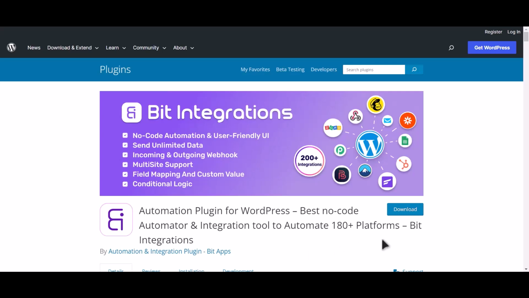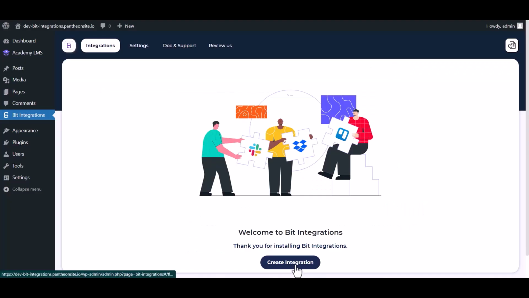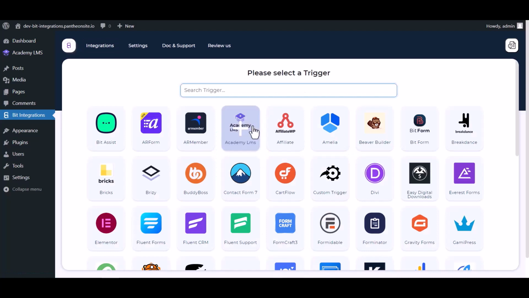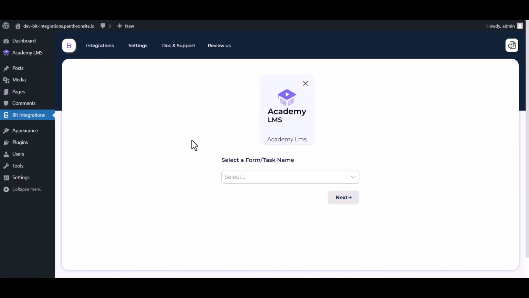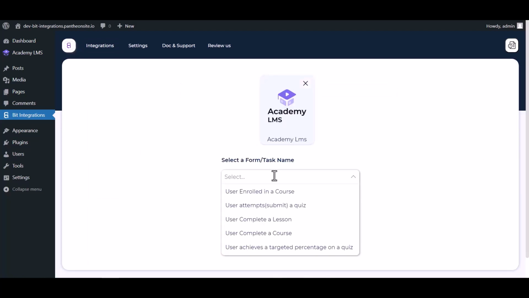I am utilizing the Bit Integrations plugin to establish a connection between these two platforms. Let's go to Bit Integration Dashboard. Create integrations. Select Academy LMS. Choose a form. User completes a lesson.